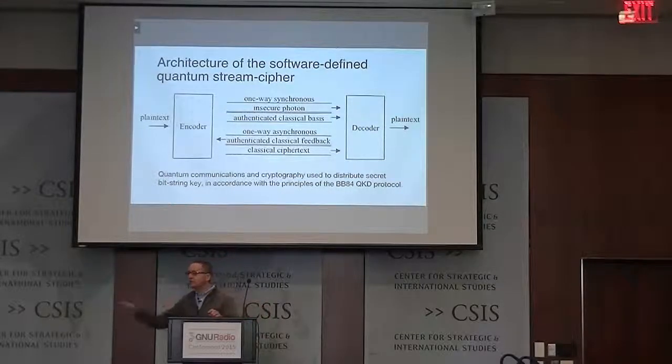We send photons, photon by photon, and we assume that this channel is not secure. It can be intercepted by an adversary. And I will also send, with another synchronous channel, the bases that are used to encode the photons, because to properly measure the photon, you eventually need to know the bases that were used to encode it.